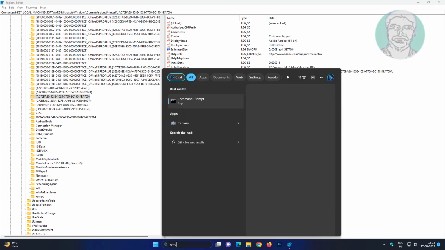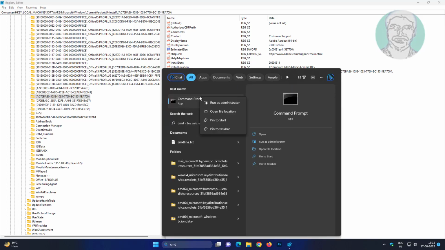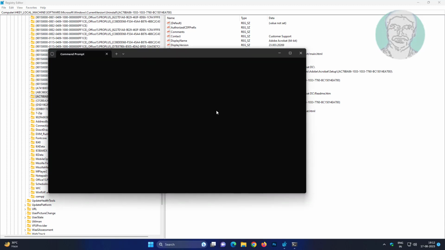Type cmd in the Windows search bar, right click, run as administrator. Paste the text.